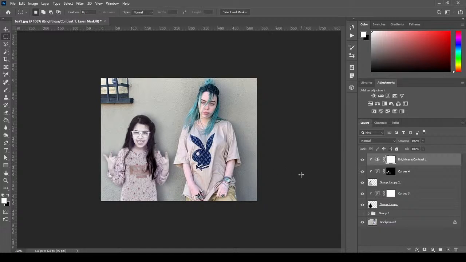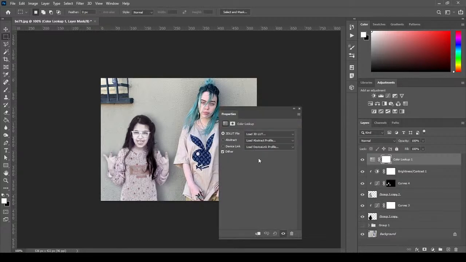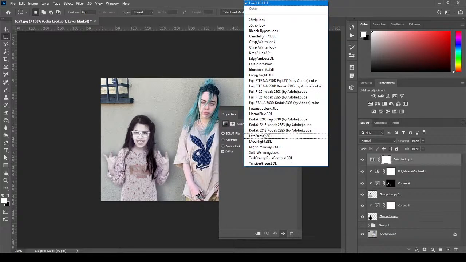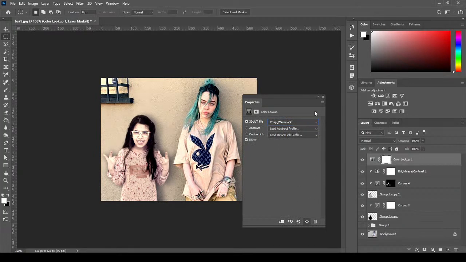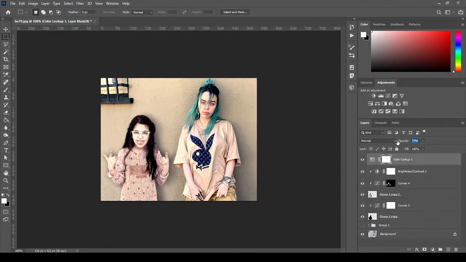So this is what we will get, and in the end you can go to the color lookup and add the overall effect over here. I can go here, this form looking. It can give you the overall color effect. You can reduce the opacity of it so it will match the whole thing as one. So this is how you can do it if you want to match with a celebrity.